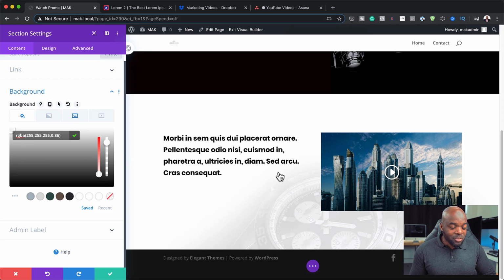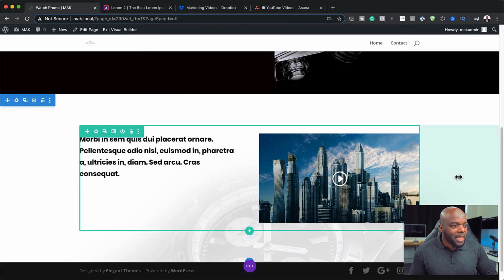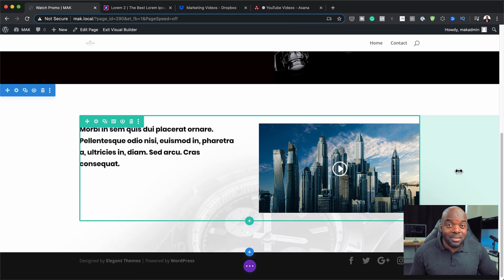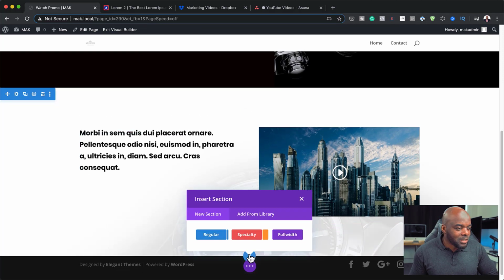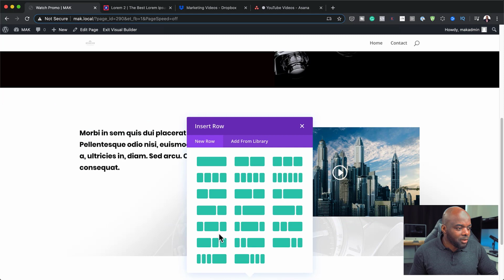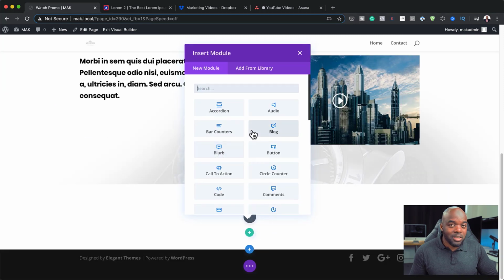So this actually makes this look really nice, and using this watch as a design element just adds an extra touch to your design. All right, so I'm happy with that section. I'm going to save this, and let's move on to the next section. All right, so I'm going to click here on this plus button, click on regular, and I'm going to go with a single column to start off with.